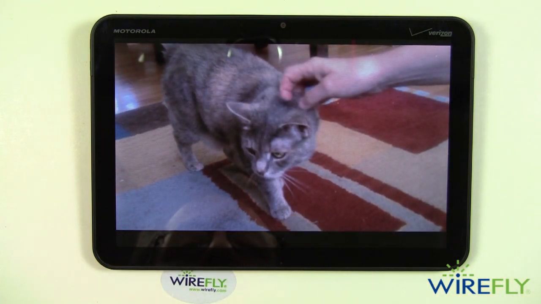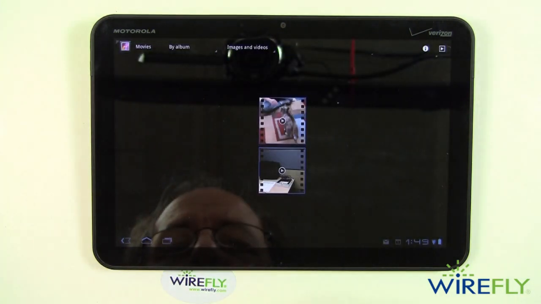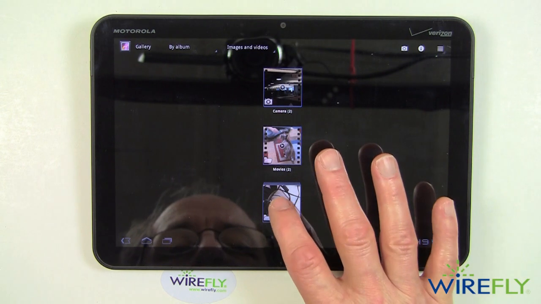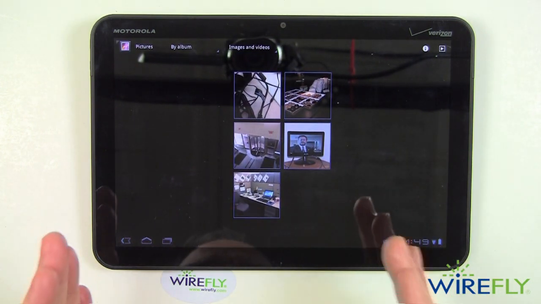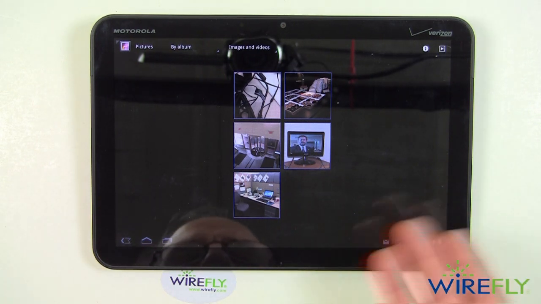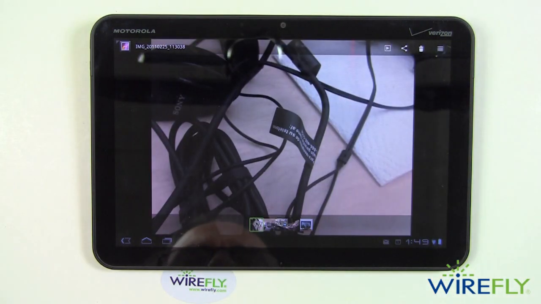I'm going to go back. Keep going back till we get to the main gallery display. I have some pictures in here. Some of these pictures I took with the Zoom, others I took with a different camera, and I loaded them into the Zoom this morning. So we'll start from the top here.